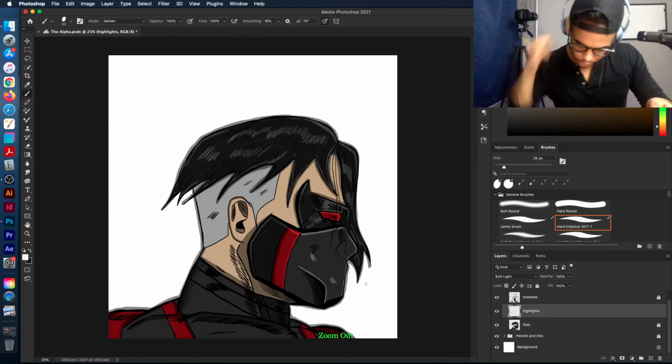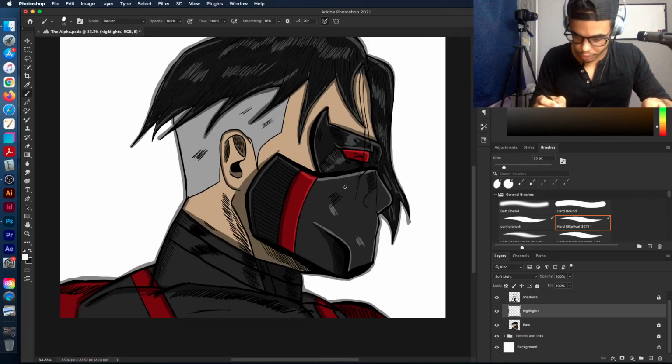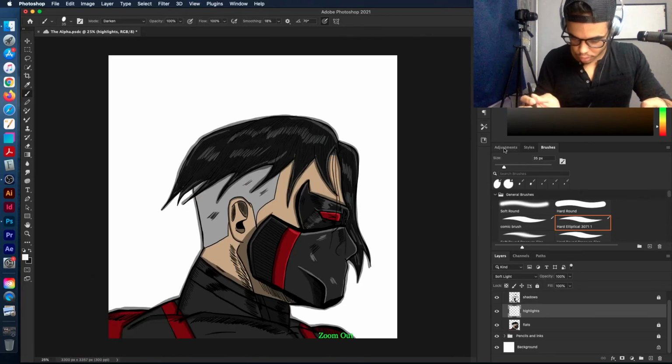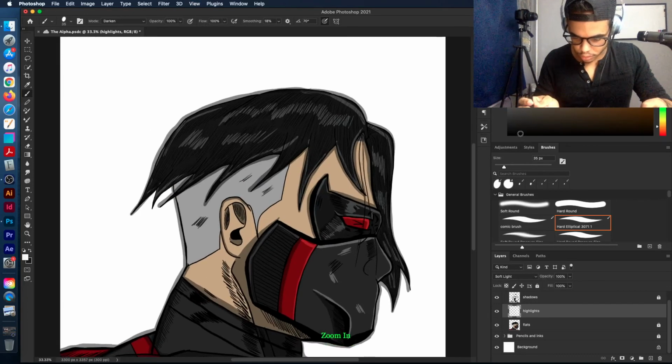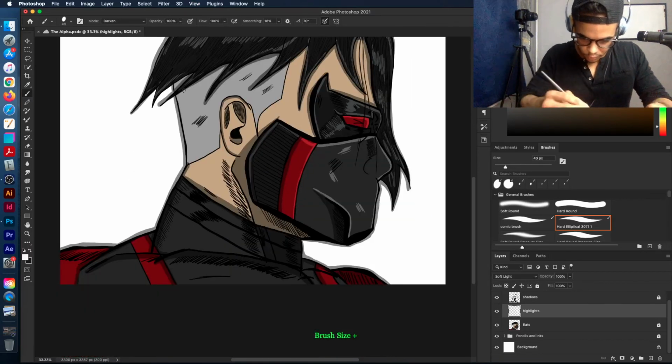The masks tend to shine too because it's metal. It's not cloth or anything, so you gotta make sure that depending on the material that it is, you add your effects to it. So it will shine on the hair and the skin.